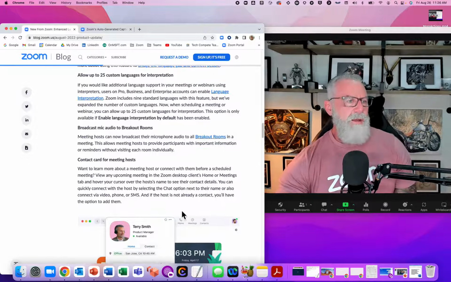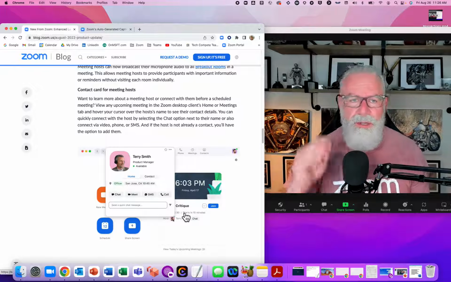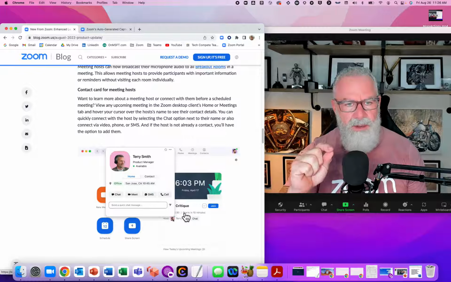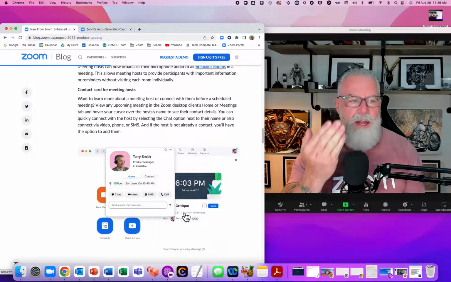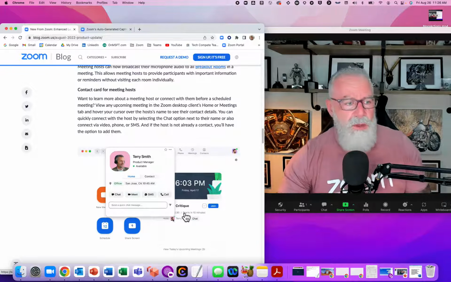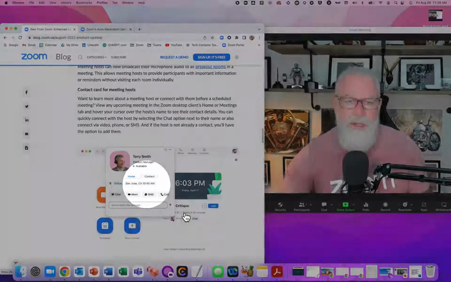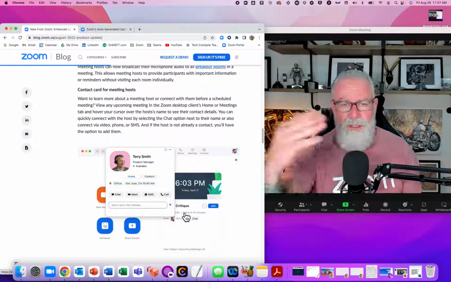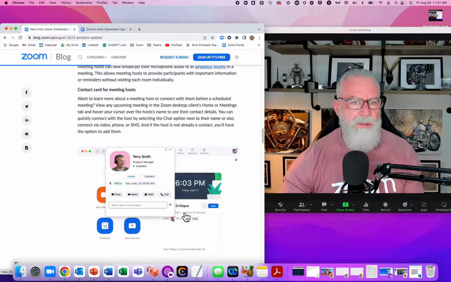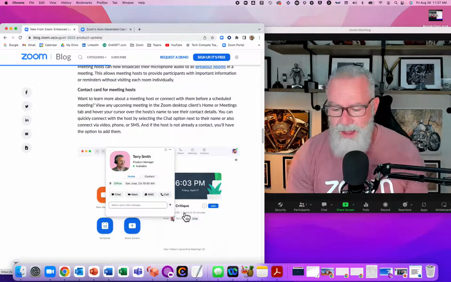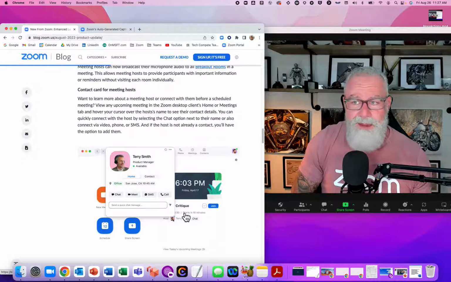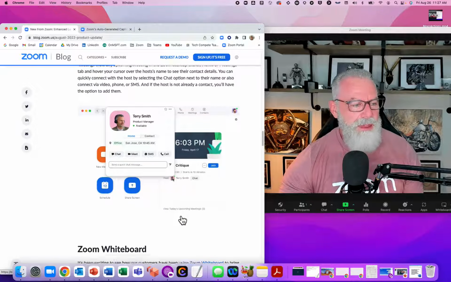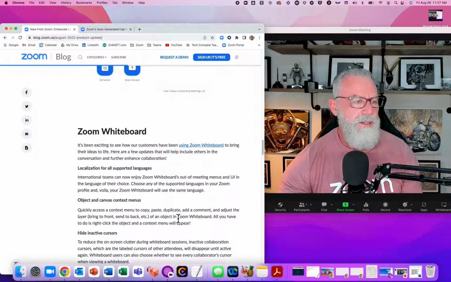What else we got going on? Contact card. I think I showed you this earlier this week too. Now you can hover over a profile picture in your chat, and you actually get their contact card. What's more important too is you can see their local time zone when you're setting up meetings, so you can make sure participants and attendees can attend. I'm a global architect, so I get a lot of meetings at 8, 9 o'clock at night and 2, 3 o'clock in the morning. So I don't work 9 to 5. That's always good to be cognizant of.